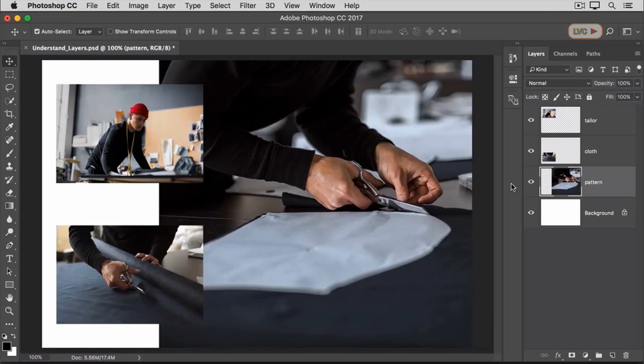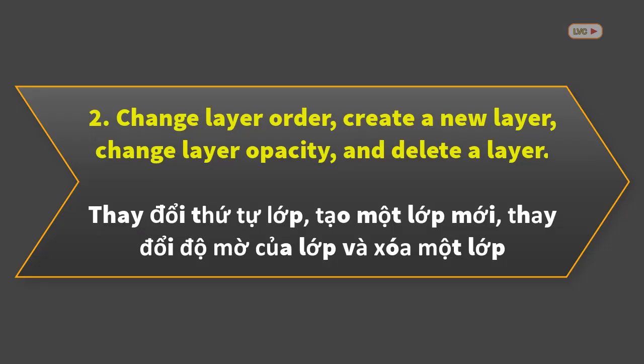To avoid that, you can uncheck Auto Select Layer in the Move tool options bar and instead select layers manually by clicking on them in the Layers panel, as we did in this tutorial. So to recap, being able to work with selected pieces of content independently is the biggest benefit of using layers. There's lots more to learn about layers, so stay tuned for the rest of this tutorial.